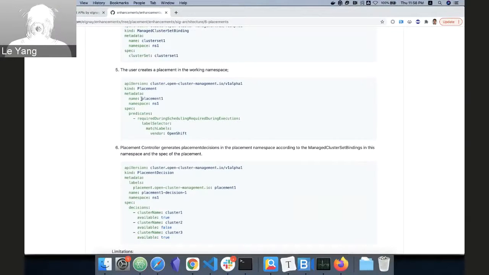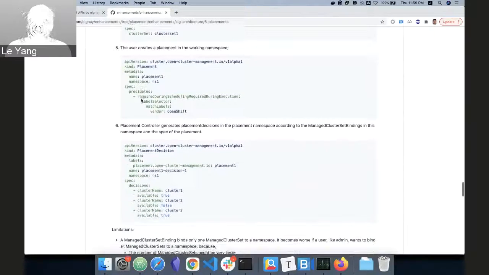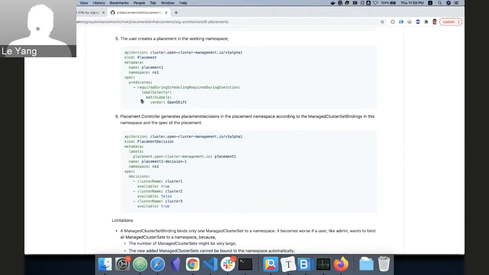We will have a placement controller. It will consume the placement and generate the placement decisions. Placement controller will only select clusters from the cluster set bound to the working namespace. Once the placement decisions are generated, some other components can consume it and apply workload on the selected clusters.